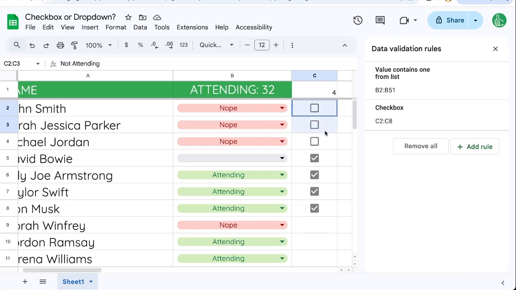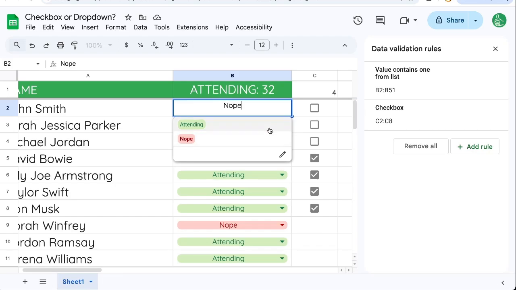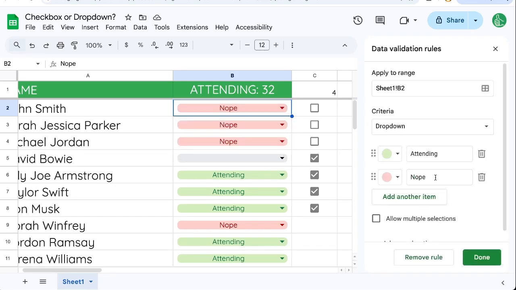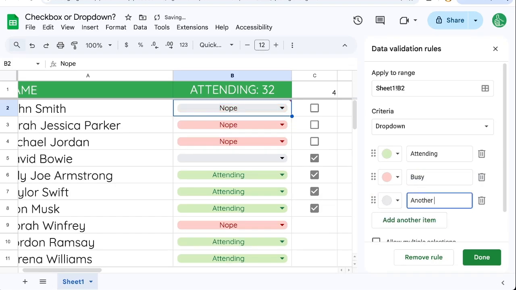But I do think that checkboxes have a limitation. And that main limitation, I'll repeat here, is that it doesn't have a null value or no value. It only is yes or no, true or false. Whereas if you add a drop-down, and I don't necessarily think adding a drop-down is any more difficult, but I do think that it offers you the option of not just attending or no, it also offers you to say why, like busy, or another event, or already volunteering.